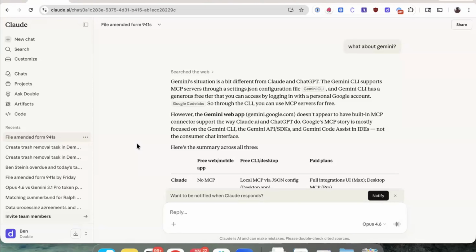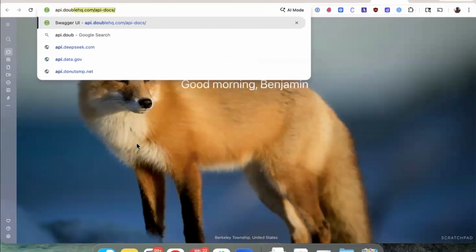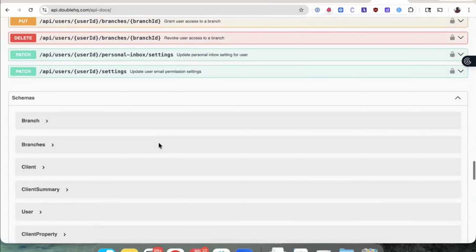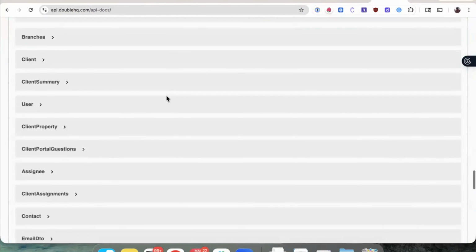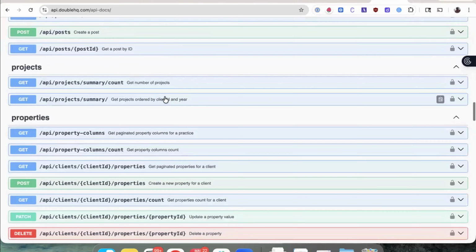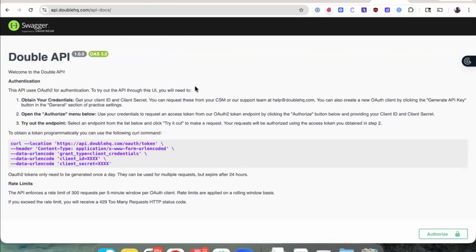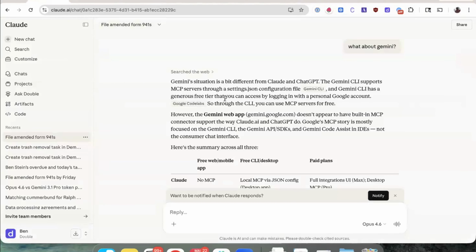The MCP server is literally just an API. So you could do all the same things that you're doing in Double's MCP server if you went to api.doublehq.com. This is literally just a list of all the things you can do programmatically with a computer in Double, and the MCP server is just making this more accessible to an AI. So that's the right way to think about it. As a result, anything that you trust in an AI, you can trust with this data.